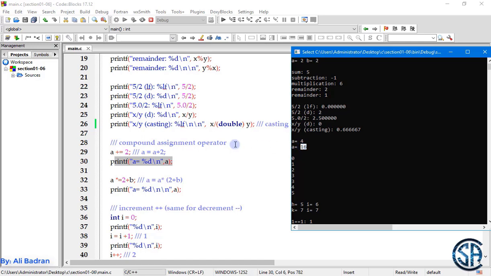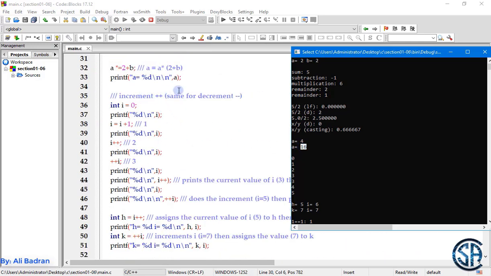Now we're having a look at the increment and decrement. Increment is plus plus and decrement is minus minus. Everything will be clear in a little bit. So we have this integer i initialized to be equal to 0.